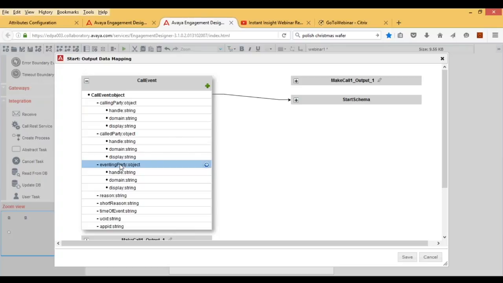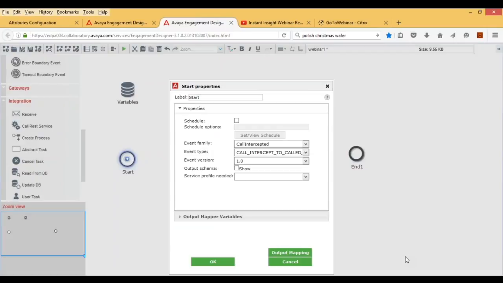If you think about a call that was transferred or forwarded, who's the called party, who's the one that's actually eventing, and then various information about the call, and there's that universal call ID. That becomes available to the rest of the snap-in.